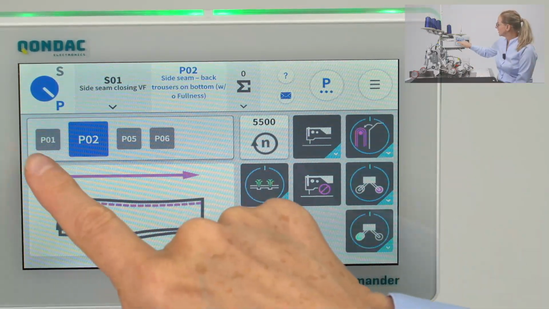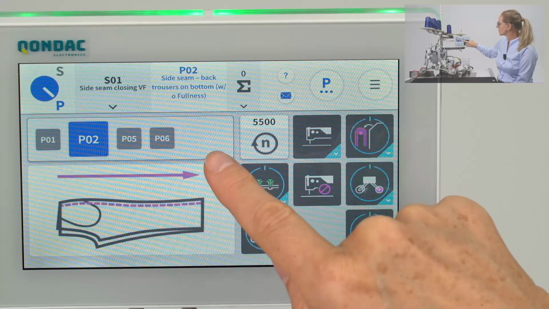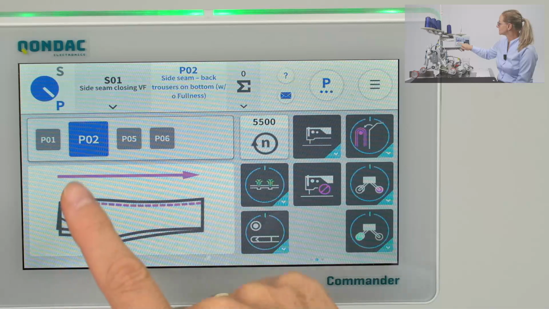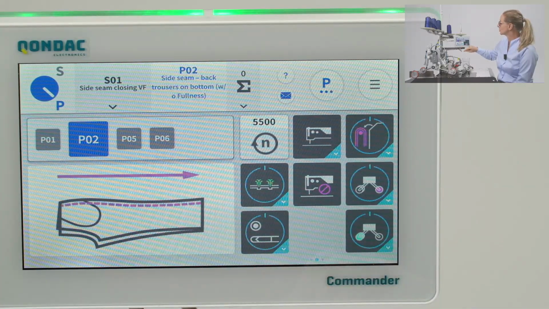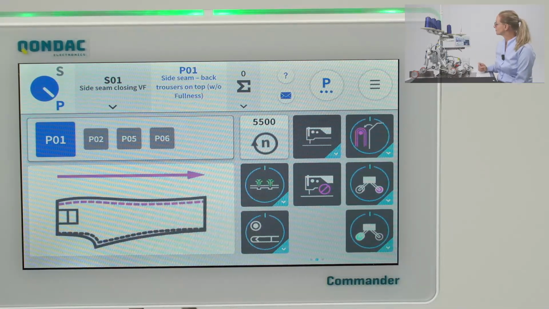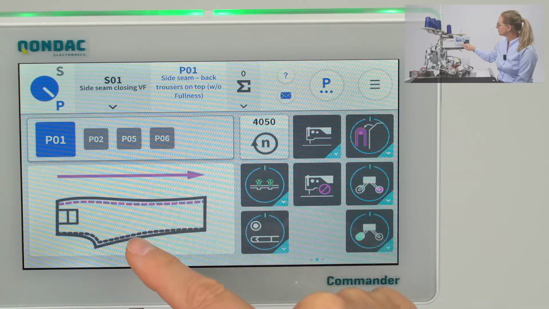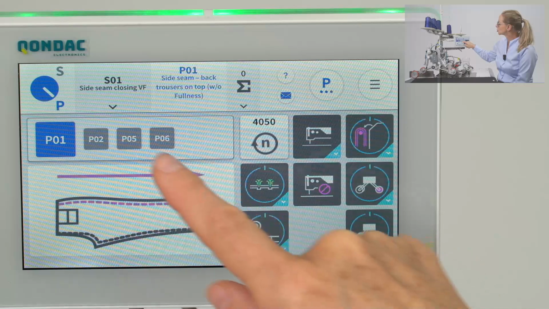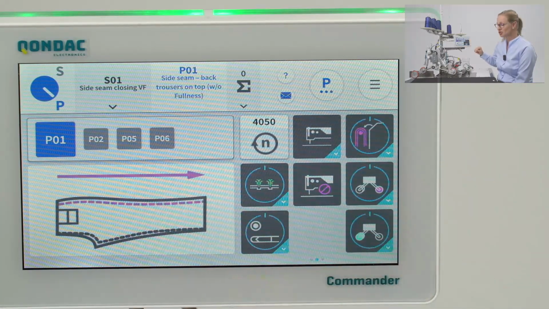Then I have here in this field the list of programs which are programmed in sequence number 01. So I have now 4 programs in sequence 01. As soon as I change from one program to the other, this graphic is always matching and depends on the different programs. So it shows me what kind of program, what kind of garment I am stitching here.